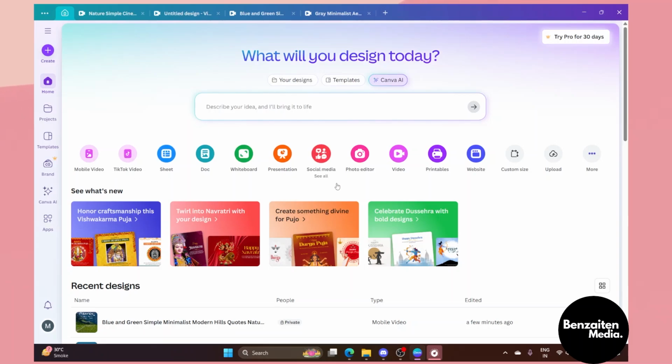Everyone, in today's video I will show you how to add voice recording directly in Canva video. So first, open your Canva video project.